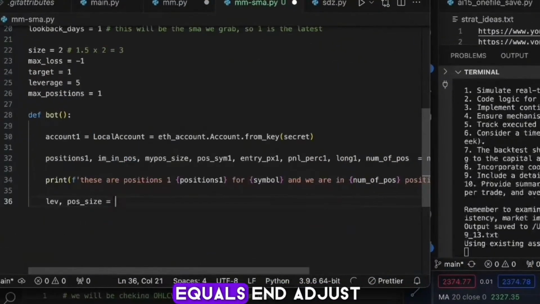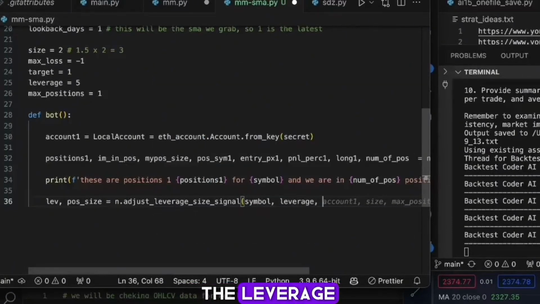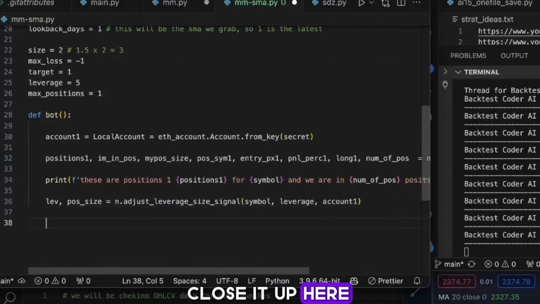So position size equals n.adjust leverage and signal. Then we'll pass in the symbol here. We'll pass in the leverage, and then we'll pass in the account one, and then just close it up here, and then we'll move on to the next piece.